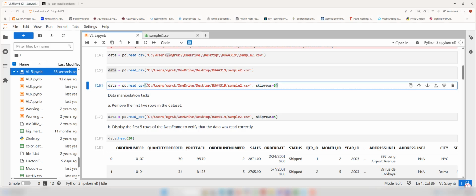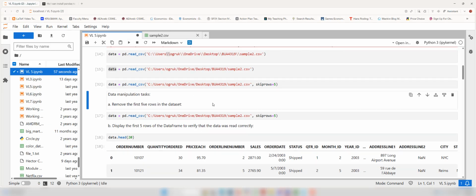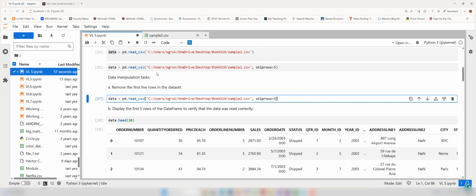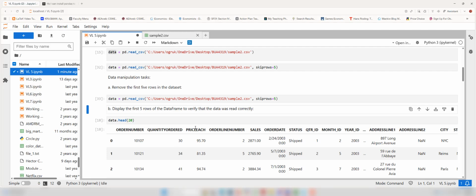So when you upload the data, read the data using pd.read_csv, what you need to do is, okay, this is my directory, comma, I'm going to use skiprows, and I'm going to type here how many rows I'm going to skip. That's what you need to do, okay? And now we have done this. The data set is read.